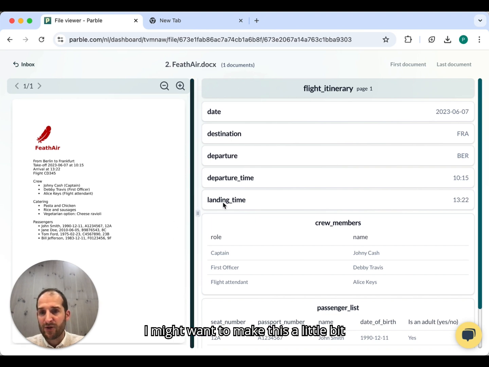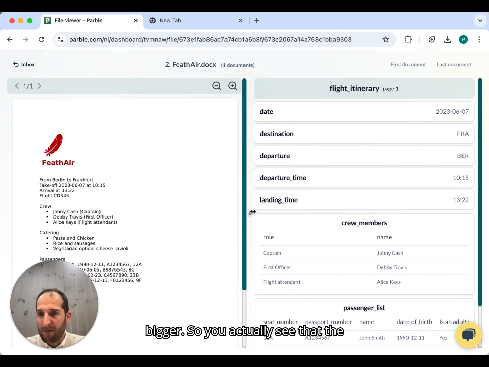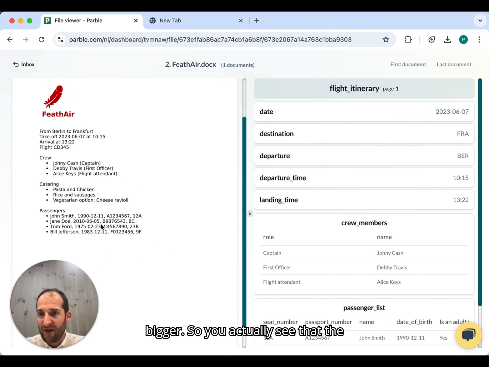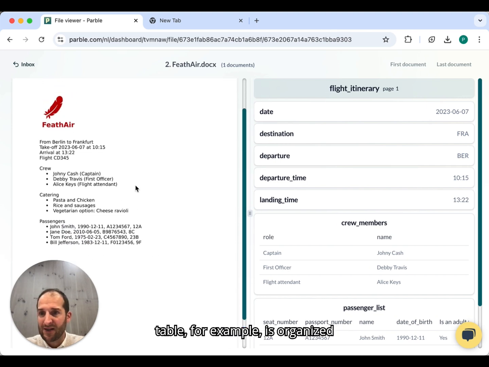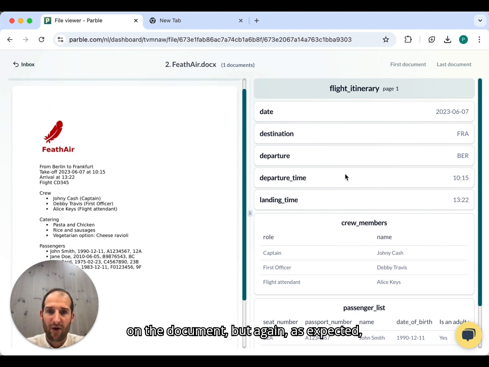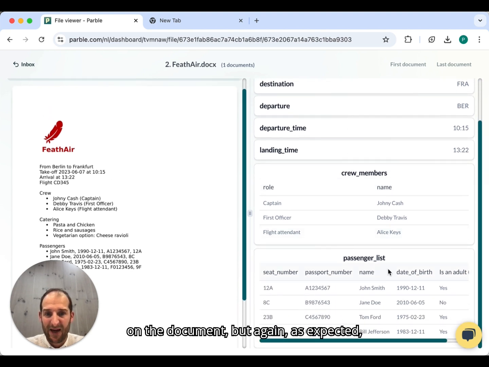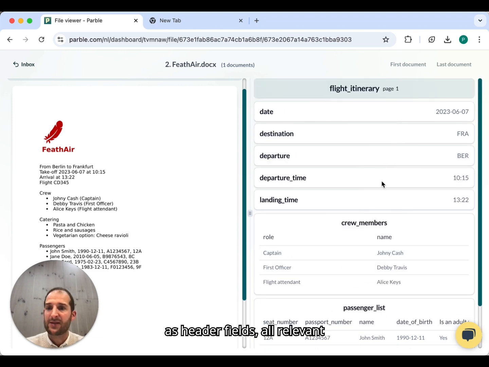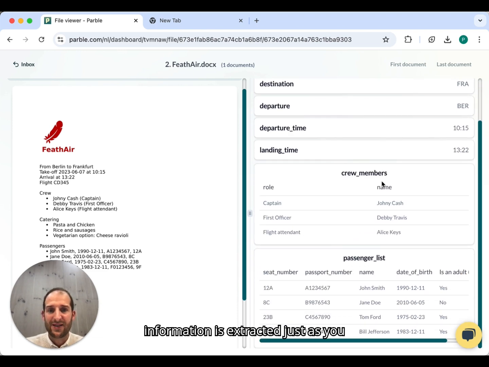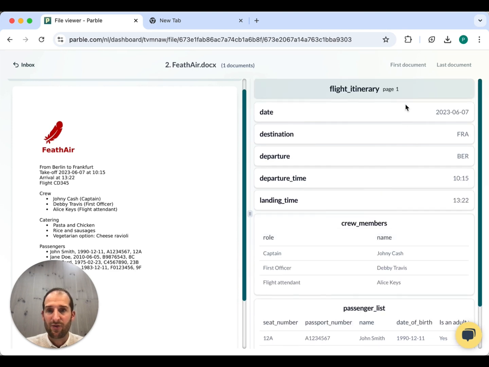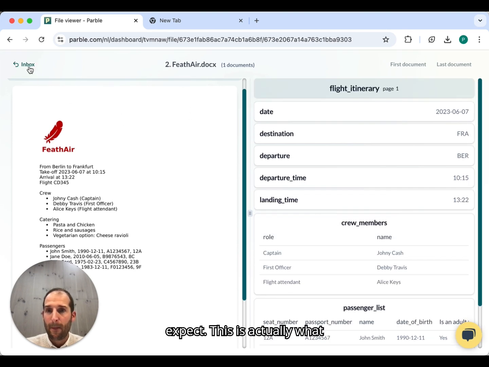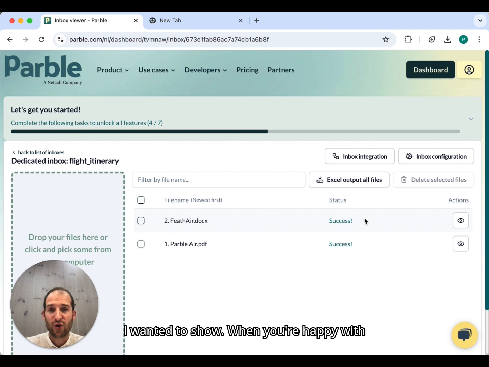I might want to make this a little bit bigger. So you see that the table, for example, is organized differently. There's some other information on the document. But again, as expected, you see that crew, passengers, as well as header fields, all relevant information is extracted just as you expect. This is what I wanted to show.